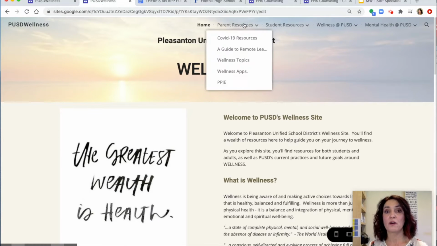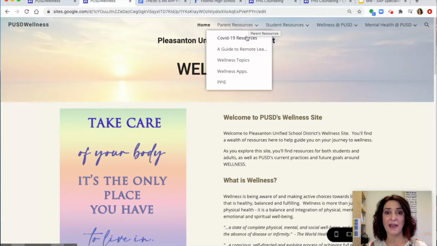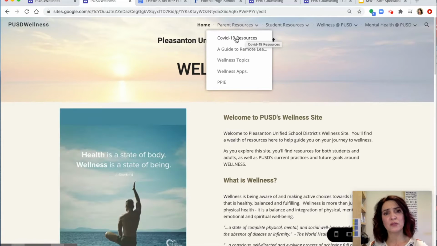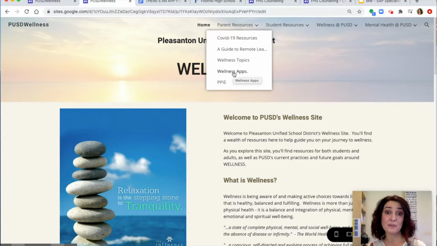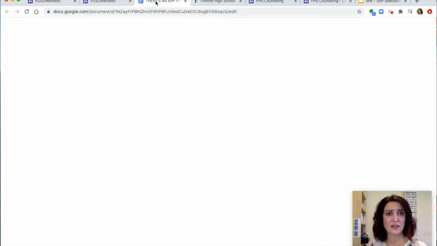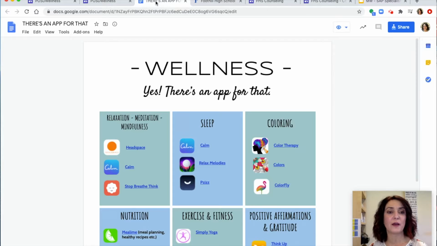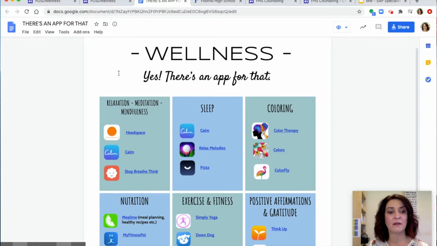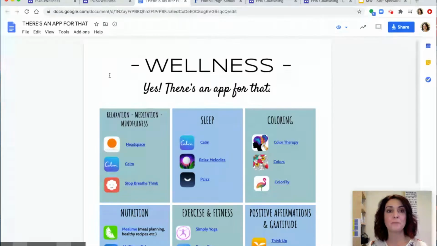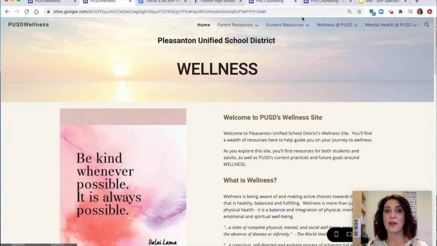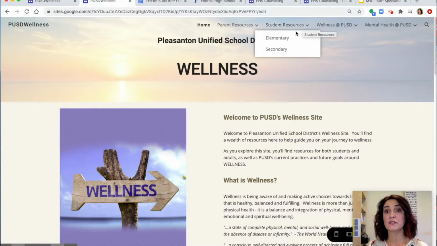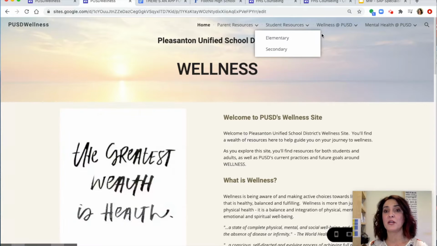There are parent resources that parents can access, anything from COVID resources to a variety of wellness topics and wellness apps. We've selected some of our favorite apps that both parents and students can download onto their smart devices. Most of these are free. Some do have in-app features with a fee associated with them. We have student resources for both elementary and secondary.